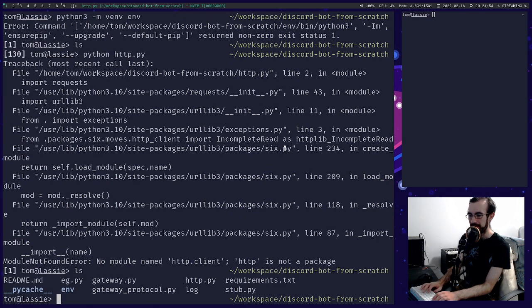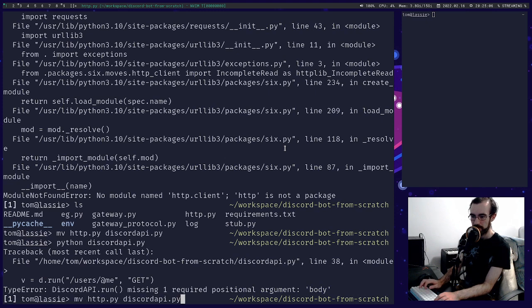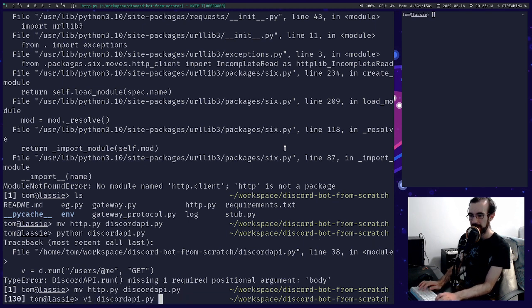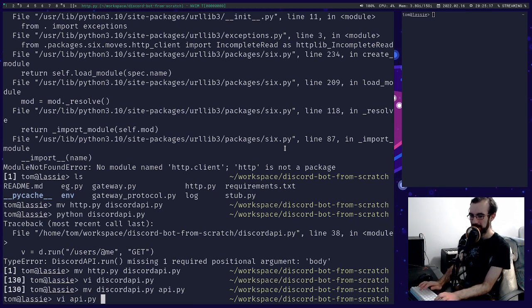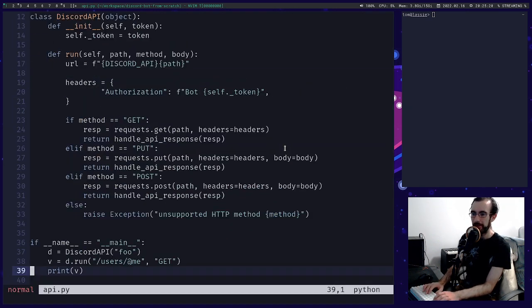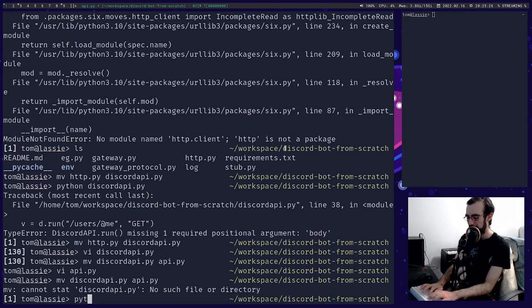Okay, well, yeah. Let's get this file called something else. Python. There we go, perfect. D.run, missing one positional argument, body. Alright, let's hold on. We're just calling this API.py, okay? Let's be real, API.py. Body. So body is none. Body is going to be optional. What am I doing? Python API.